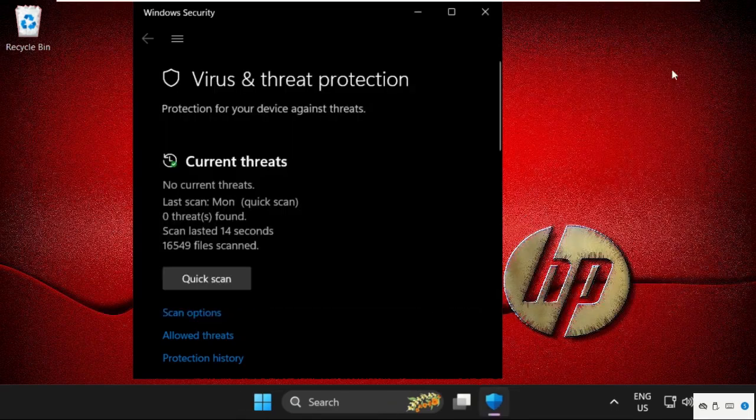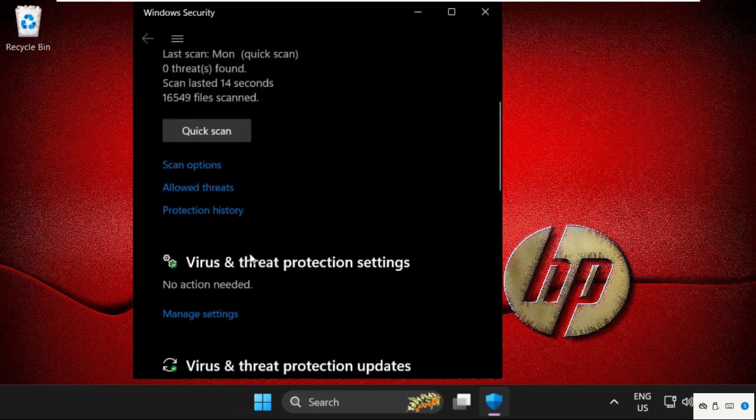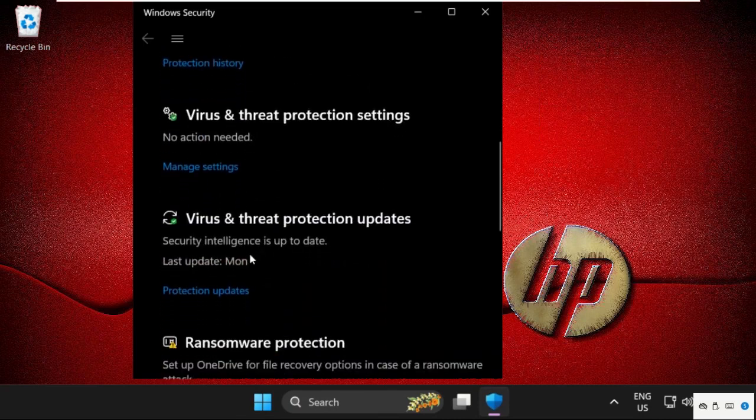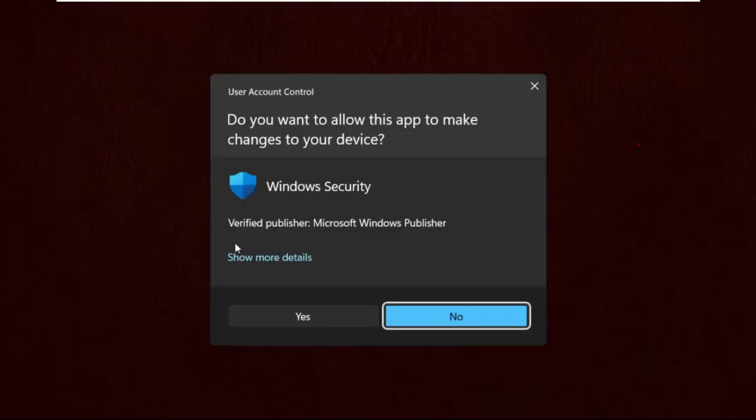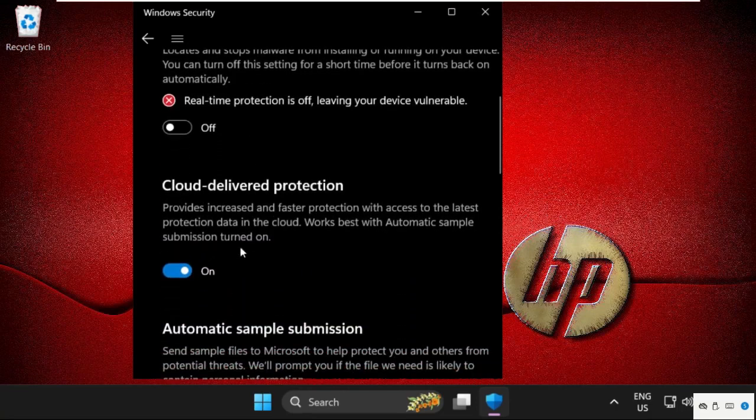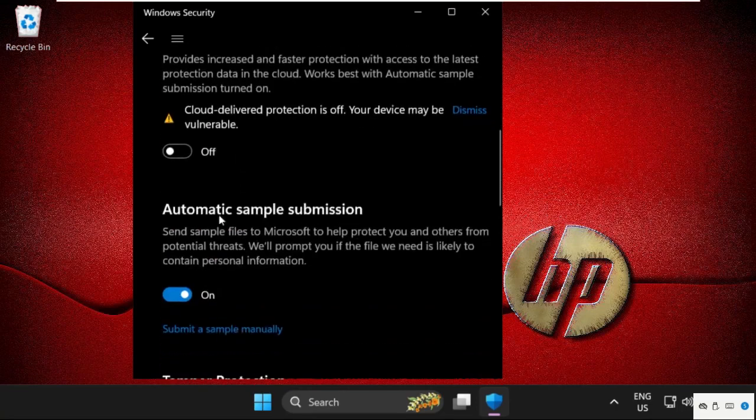Now close this window, and on this window we need to simply scroll down and select manage settings, disable this real-time protection option, again scroll down, disable cloud-delivered protection option, and automatic sample submission also disable.